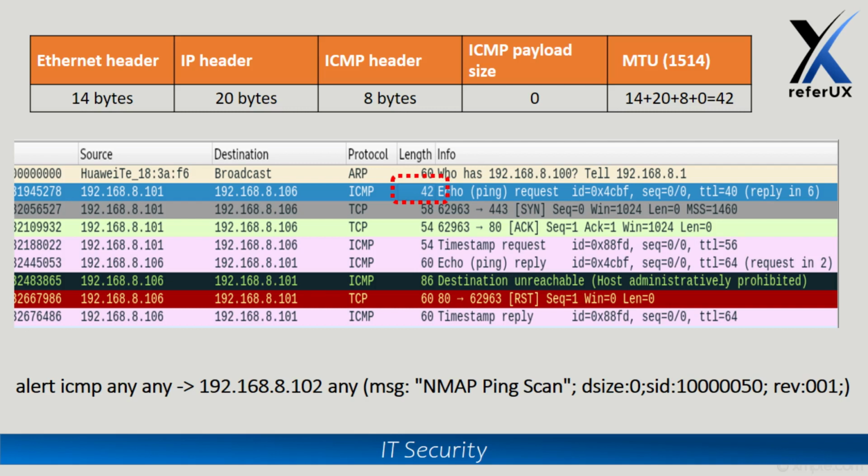ICMP packets. So why I'm saying this thing: during the video, when it comes to Nmap and ping scan, I was trying to show you the length, but I couldn't find it. So this is the answer. It is available in the length field.